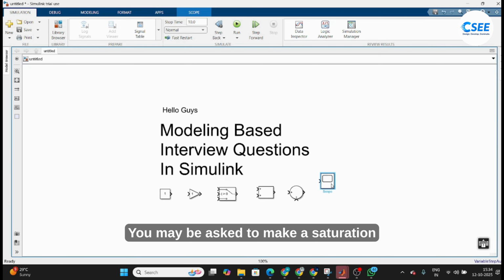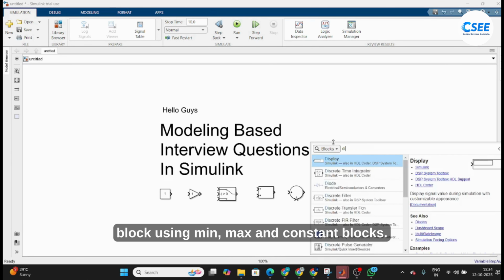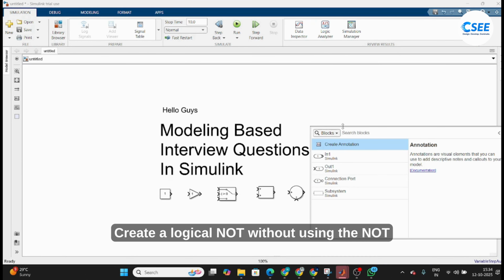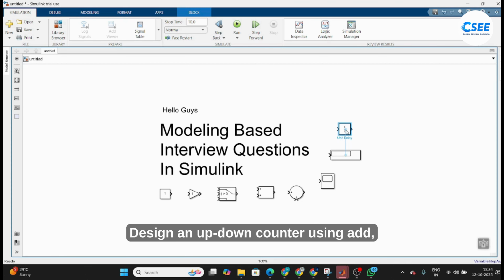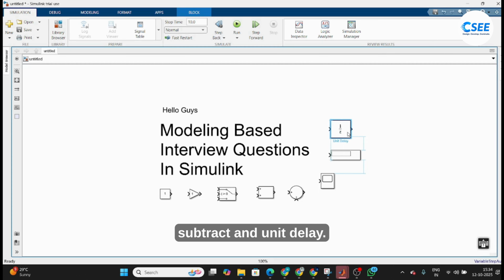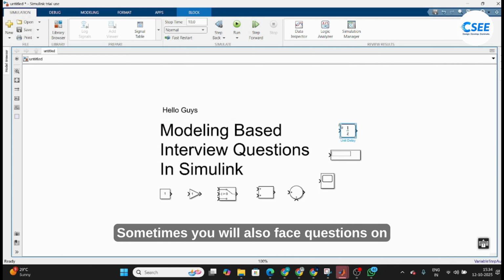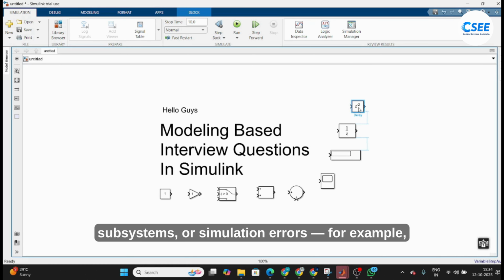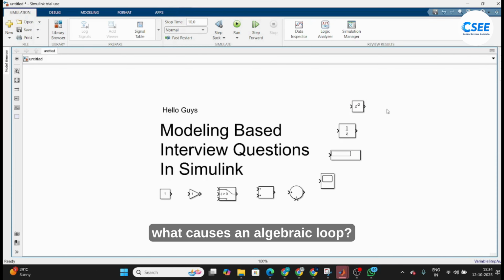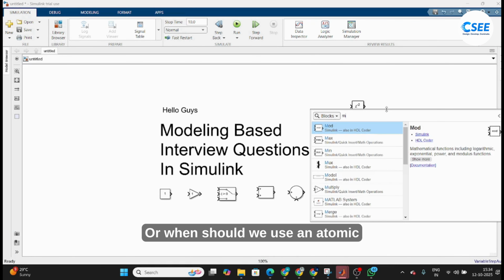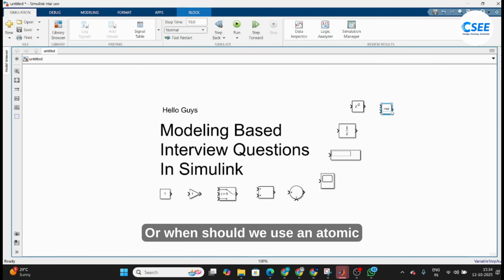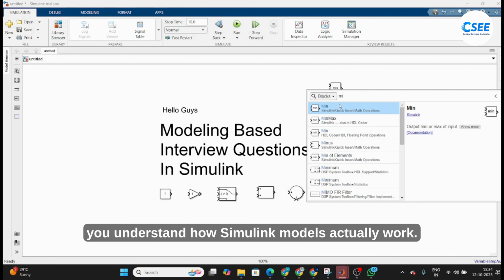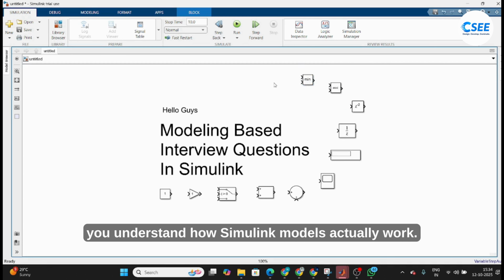You may be asked to make a saturation block using min, max, and constant blocks, create a logical NOT without using the NOT block, design an up down counter using add, subtract, and unit delay. Sometimes you will also face questions on algebraic loops, subsystems, or simulation errors. For example, what causes an algebraic loop, or when should we use an atomic subsystem? These questions help the interviewer see how deeply you understand how Simulink models actually work.